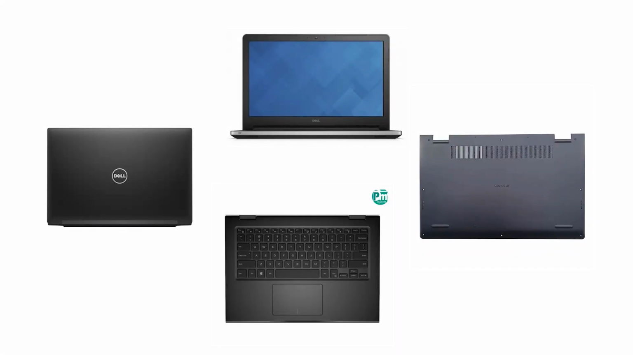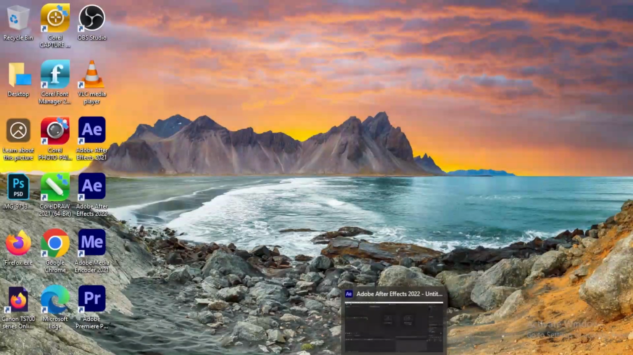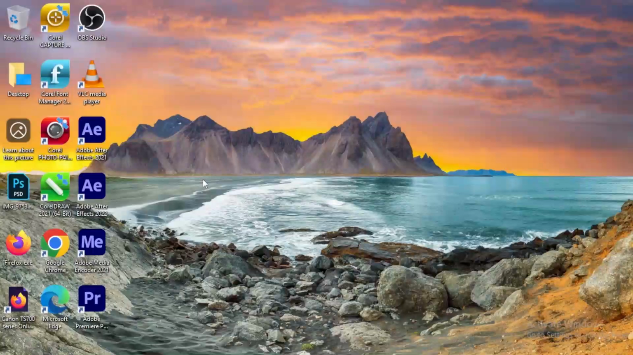Alright, so to do this, you need to get this, and this. And also make sure they are all in the same size. You can do that using maybe your Adobe Photoshop. Alright, so having said that, let's open our After Effects.